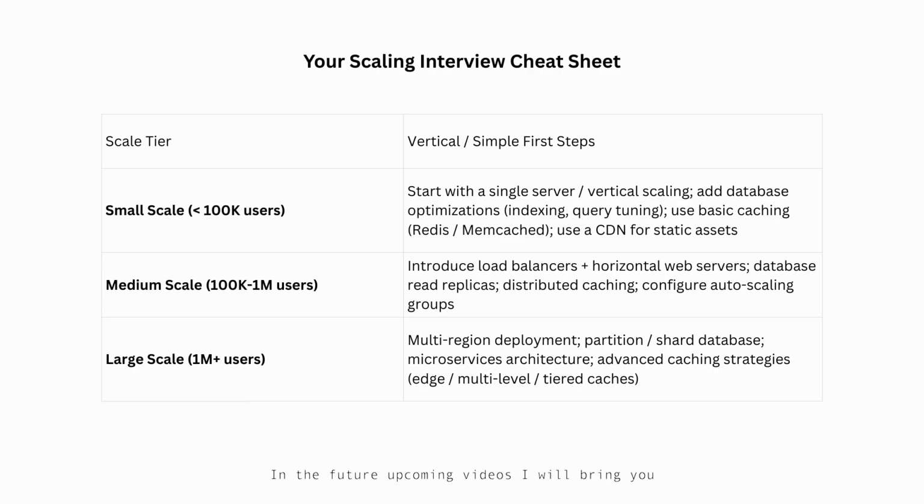In upcoming videos, I will bring you all these topics that felt too complex to process right now. Hope you understood what horizontal and vertical scaling means.